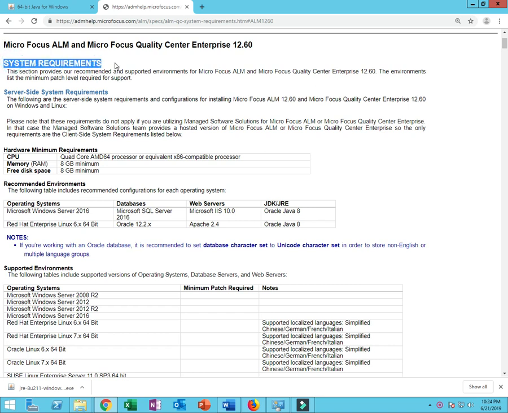So what exactly do we require? CPU. CPU is the main hardware component. It's a quad core AMD 64-bit. So these are the ALM server requirements. This is mandatory. You should gather these hardware components. And memory, 8 GB is the minimum. You can extend it as per your requirement.